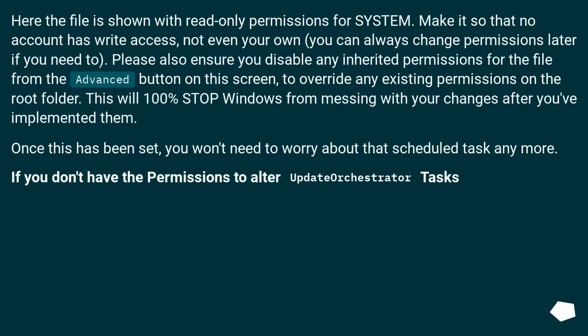Here the file is shown with read-only permissions for system. Make it so that no account has write access, not even your own. You can always change permissions later if you need to. Please also ensure you disable any inherited permissions for the file from the Advanced button on this screen, to override any existing permissions on the root folder.